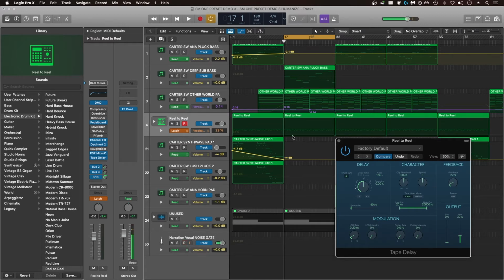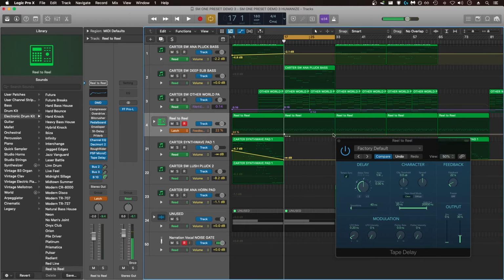The feedback parameter is now connected to this automation lane. I can click in to create a couple points and adjust the setting to where I want it. I'll change Latch back to read and play back the drum kit.